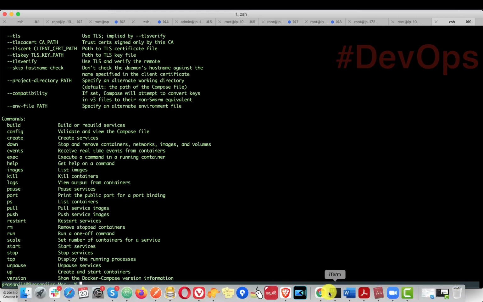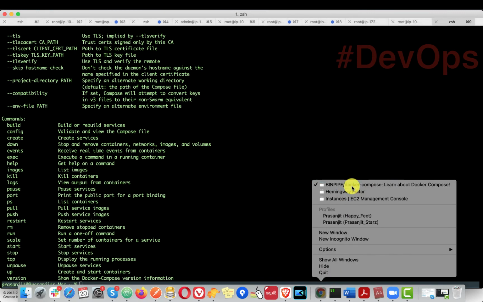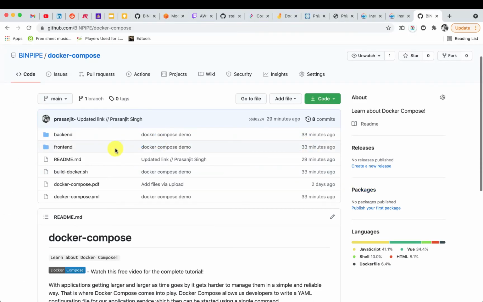So first of all, we go back to the Docker Compose repository, which I showed you, and here we have all the code and the Docker Compose YAML file. Let's start from the beginning to understand the contents of this repository, and then I'll show you how to use Docker Compose to orchestrate these contents.